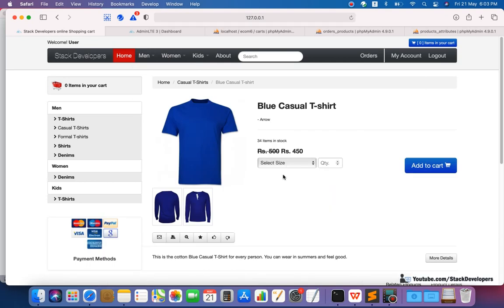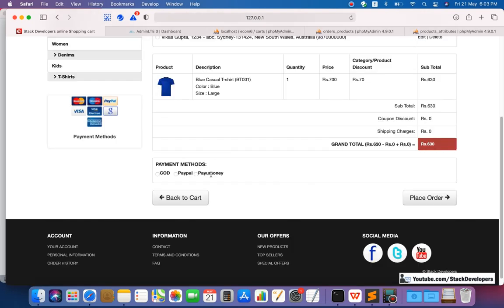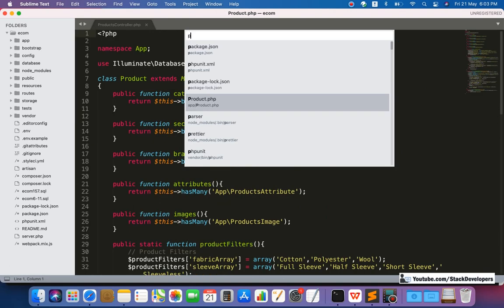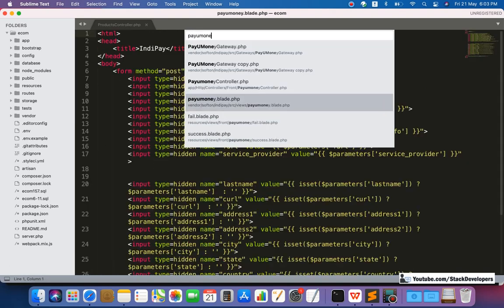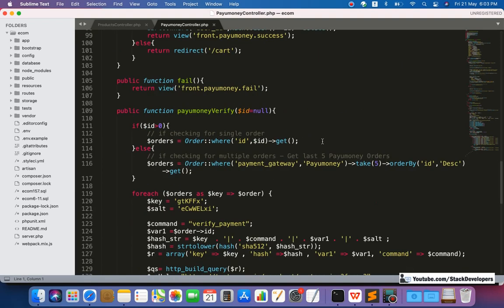Okay, so for that we are going to update the function for both, PayPal and Payumoney. First of all, we will reduce the stock from Payumoney. If the payment is successful, only then we are going to reduce the stock. So we are going to open the Payumoney controller, and here we will come to the success.